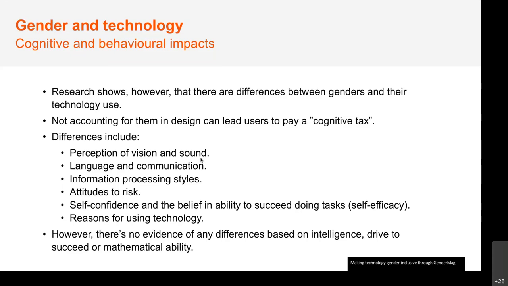So previous research has shown that there are differences in perception of vision and sound. I think a very common example is color blindness. About 10% of men are colorblind. Only a fraction of women are colorblind, for example. But there are also differences in language and communication styles that have been found in previous research.